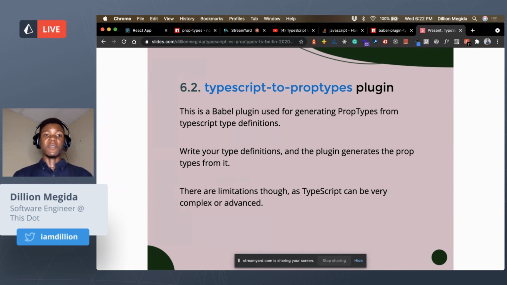But then the purpose of the plugin is for generating prop types from TypeScript type definitions. So just like we saw with InferProps, we specified our prop types and then type definitions were created. With this plugin, you can have your type definitions created, and this will help you generate your prop types, maybe during compilation, of course, maybe during your build or your develop.